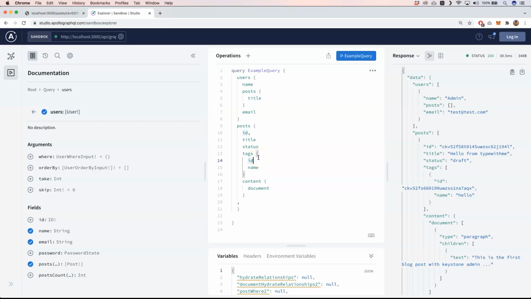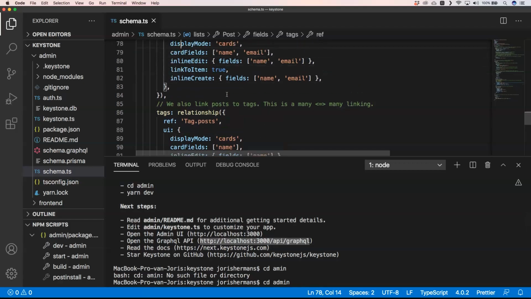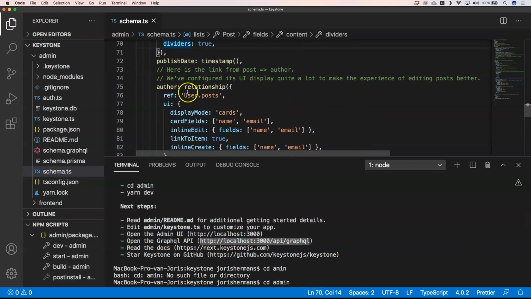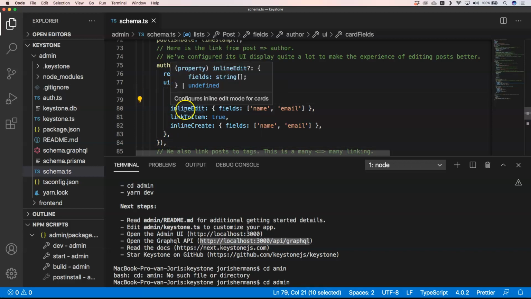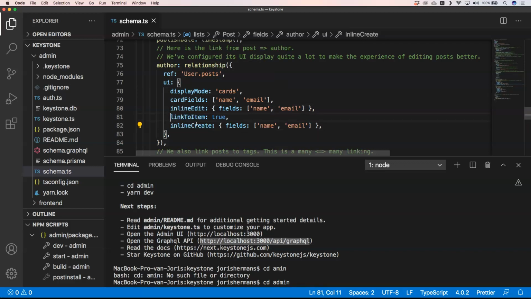Again, the schemas and how to define the schemas in Keystone.js is very important. They define a little bit how your data looks like. Here, for example, your author, it has a relationship to user.post, so that's the reference. And then you have some things that you need to declare for what's being displayed in the UI. So display mode, cards, card fields, inline edit, and then link to item, inline create, and so on.